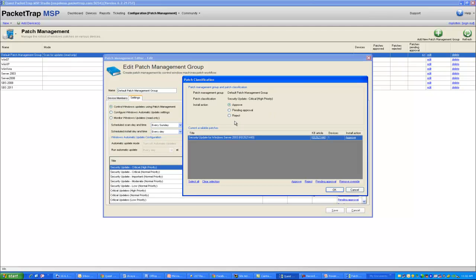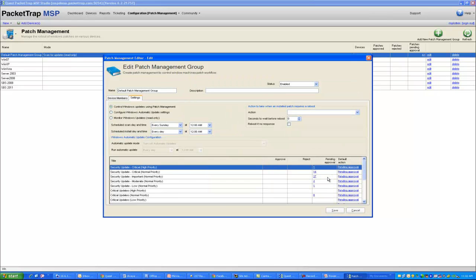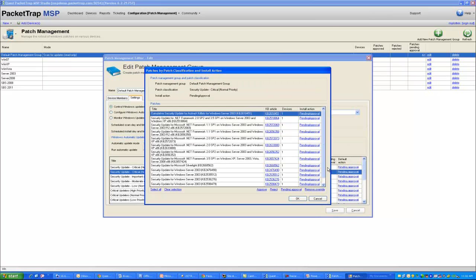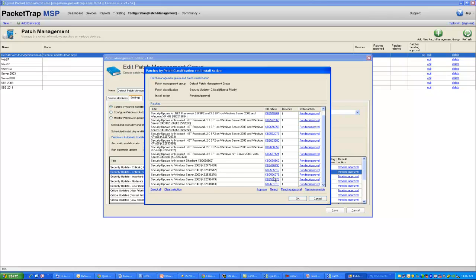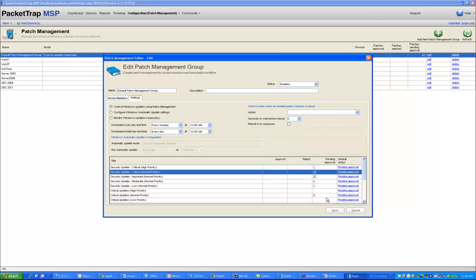There's also a way to reject patches as a whole. You can do it individually as well. So if I click on the column a little bit to the right of pending approval, the default action, I can go ahead and approve based on the actual patch itself. So not pull a whole dragnet, where every patch gets approved, I can specify which patches I want to approve and which ones I don't. And make sure that you click save when that is done.